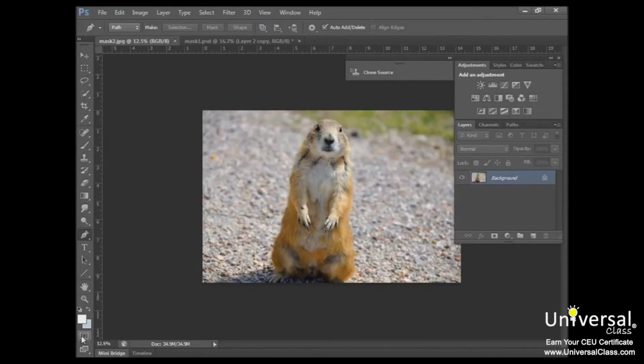So this is our Quick Mask button down in the toolbar. I'm not going to click on it just yet, but I just want you to notice where it's located. Now go up and select your rectangular marquee tool. We're simply using the marquee tool to select the portion of our image we want to mask.